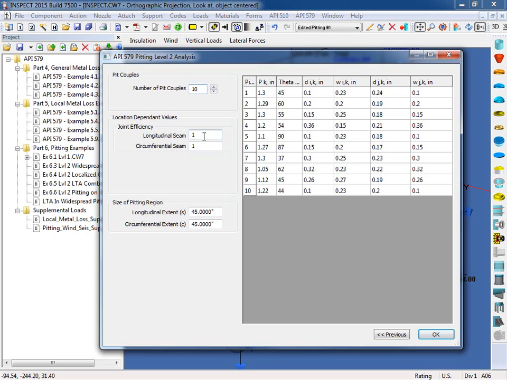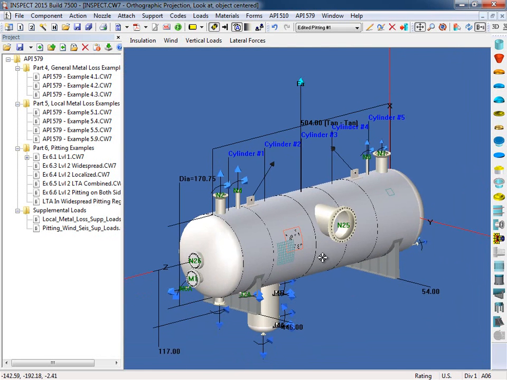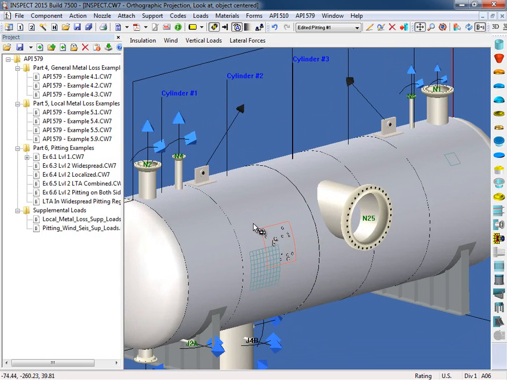A couple of things for the user: you can specify the number of pit couples here, and also specify the joint efficiency on the longitudinal and circumferential seam. So if this pitting area happens to be going through a longitudinal or circumferential joint, you can override the joint efficiencies here. And then you can also specify the size of your pitting region, like so. Then when I click OK, the pitting will be modeled on the vessel like so, and you can visually see it so you know where the pitting is happening, or you can add other pitted areas to this vessel as well.